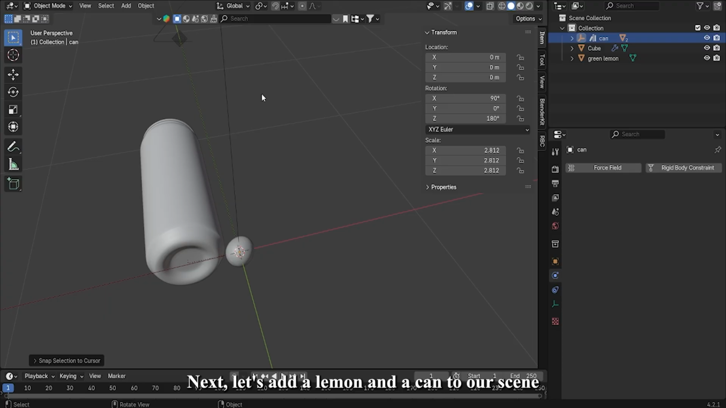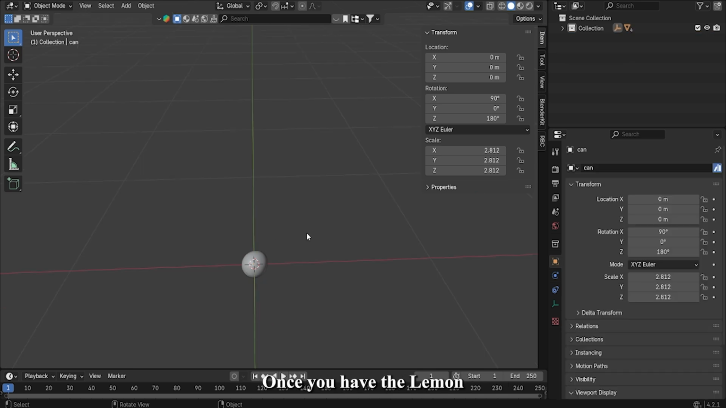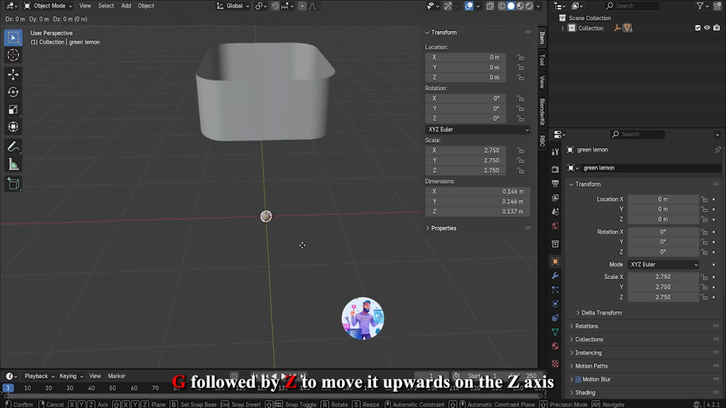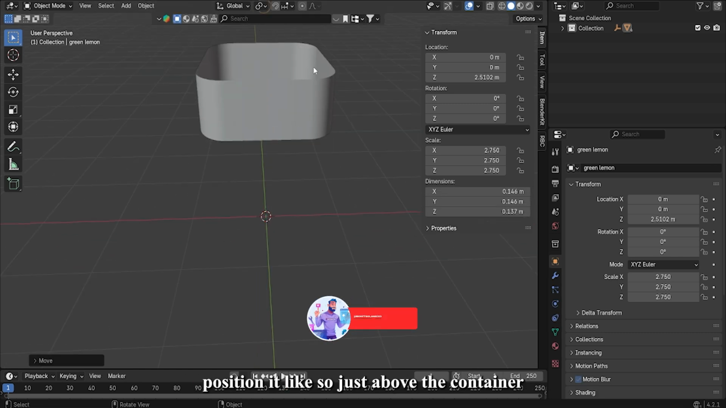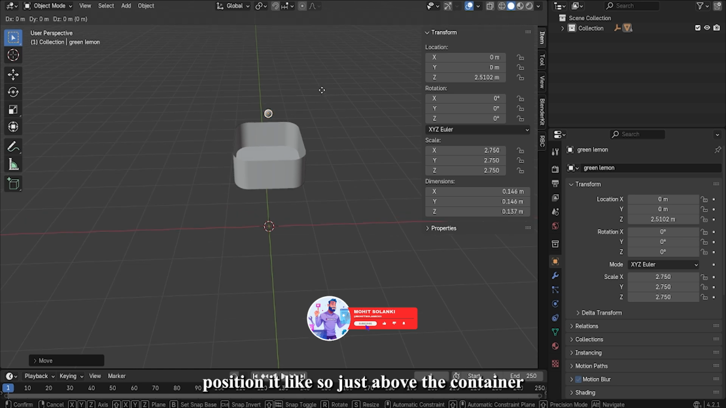Step 3. Add the lemon and can models. Next, let's add a lemon and a can to our scene. You can use your own models or find them on websites like BlenderKit or Sketchfab. For this tutorial, I'm going to assume you've got the models ready. Once you have the lemon model, select it and press G followed by Z to move it upwards on the Z-axis. Position it like so, just above the container.